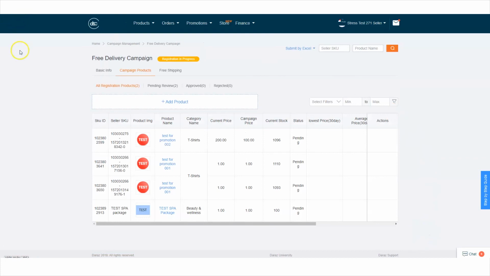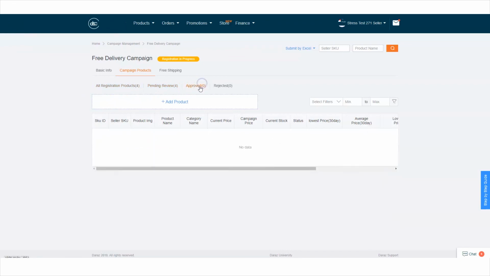This is where you can check your status for the product that have been submitted. Pending review. Products waiting to be approved. Approved. Products that have been approved. Your campaign stock and price have been approved, so you can check the allocated date and time from here.